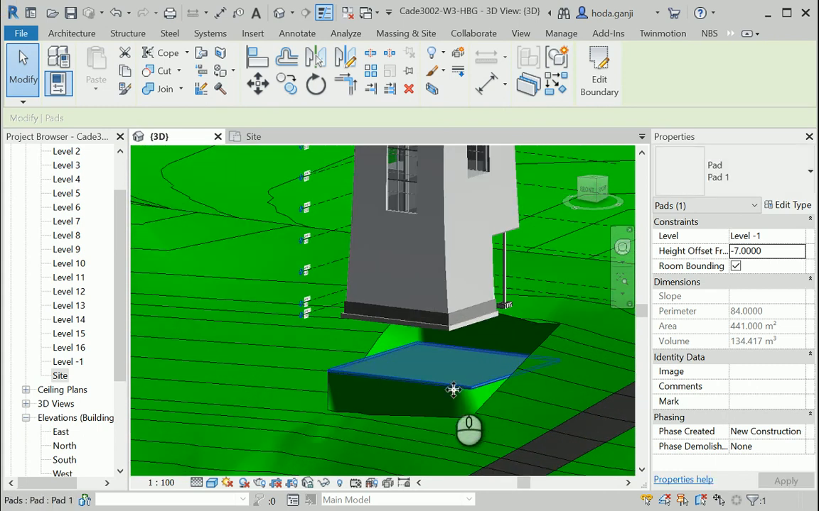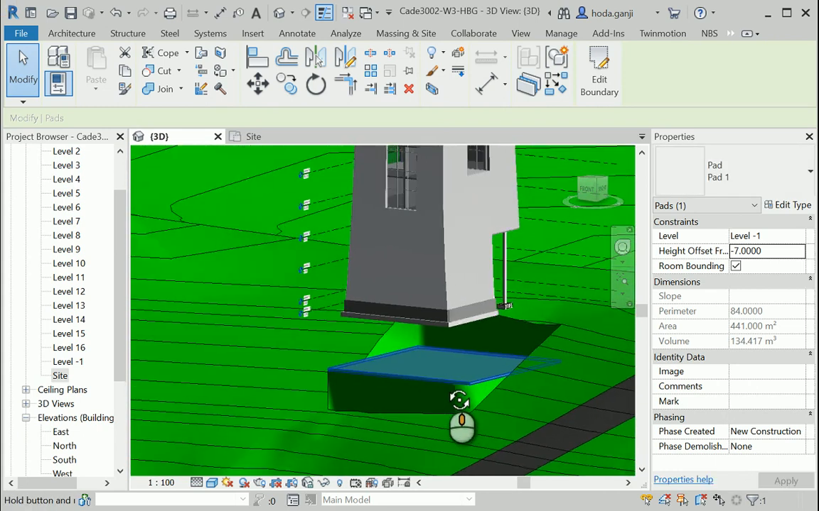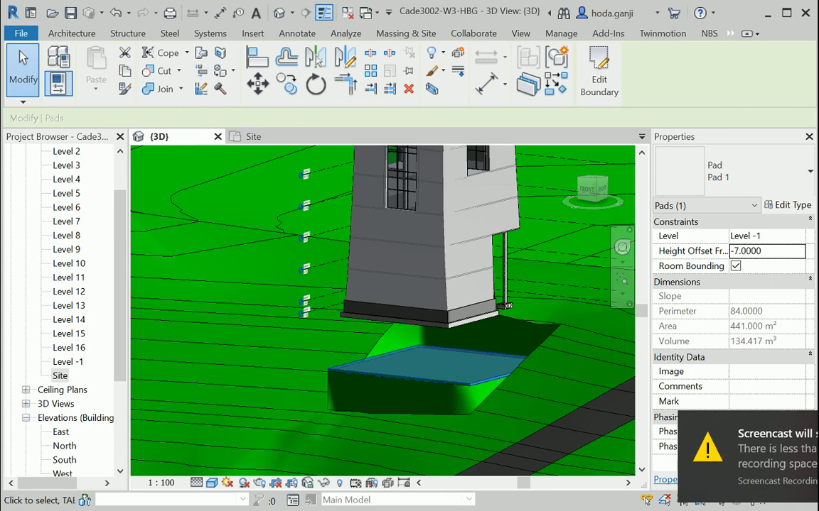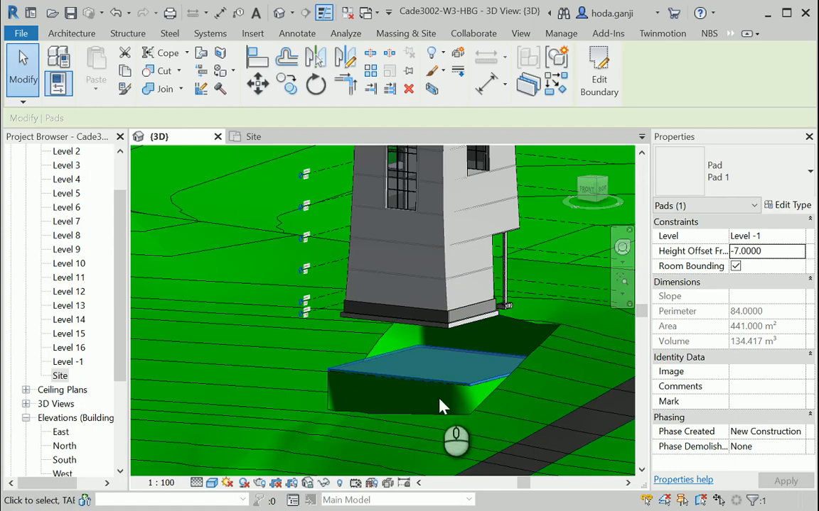If you have cut and fill almost the same, the good thing is that you don't need to transport the excavated soil, the cut soil, out of the site, but you can just move it to fill the cut parts. Okay?